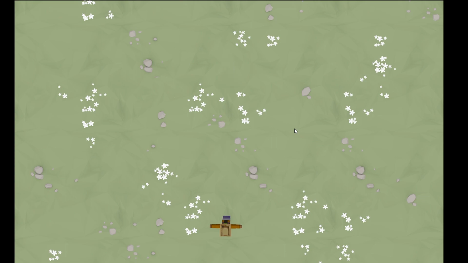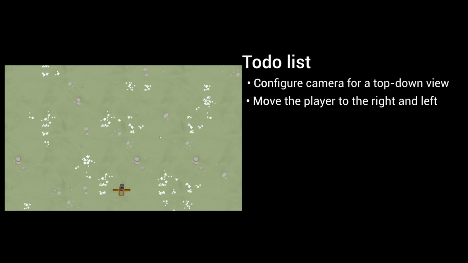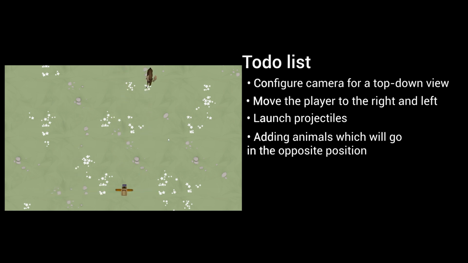Well, let's start first with the functionalities that our game will have, which are: configure camera for a top-down view, move the player to the right and left, launch projectiles, adding animals which will go in the opposite position, add 3D models and their animations.